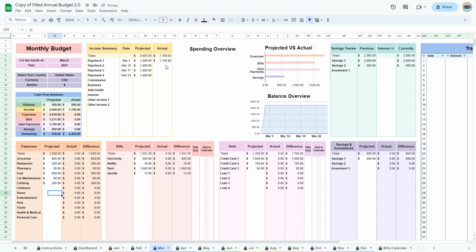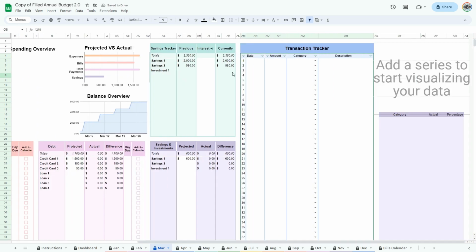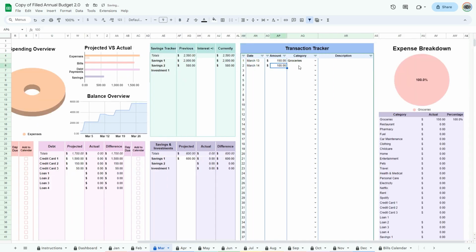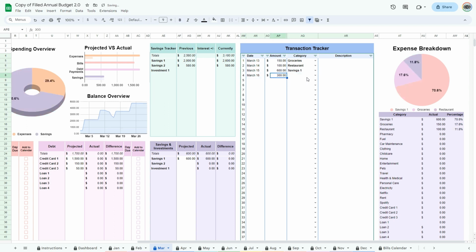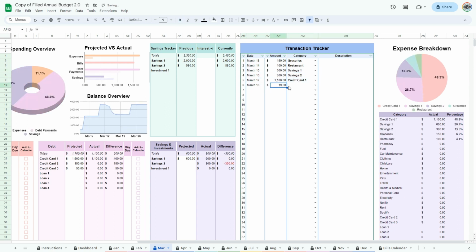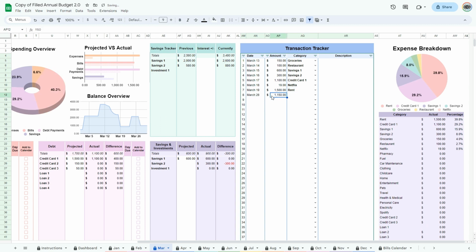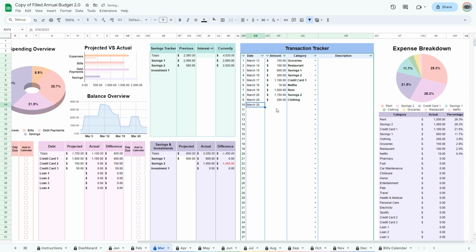Now, it's time to enter your actual information. Scroll right to the transaction tracker. Enter all the transactions you have made during the month. This will auto-populate the actual columns in the budget. You can see where your money is going in the expense breakdown at the right.